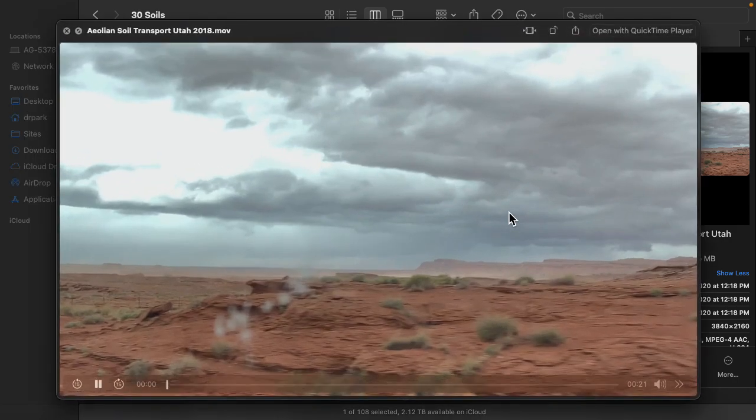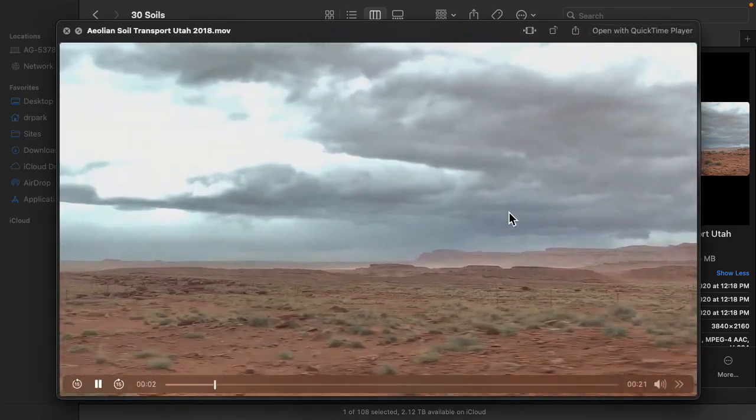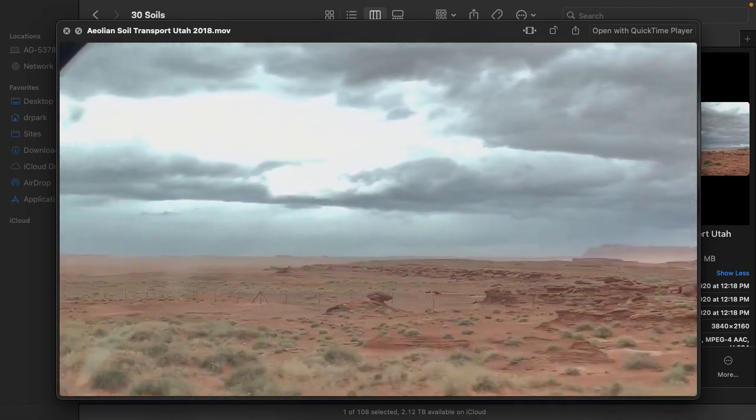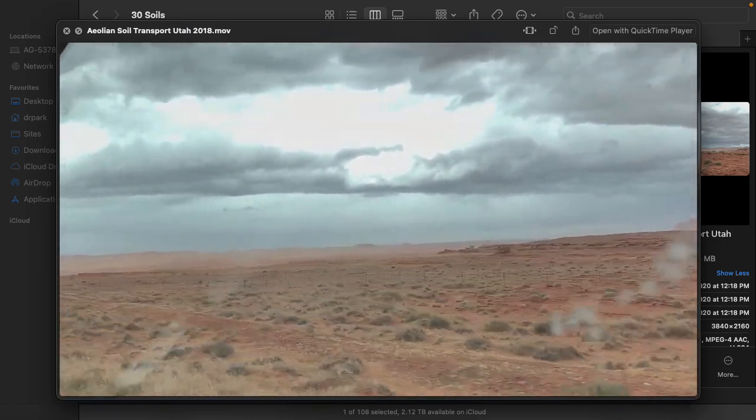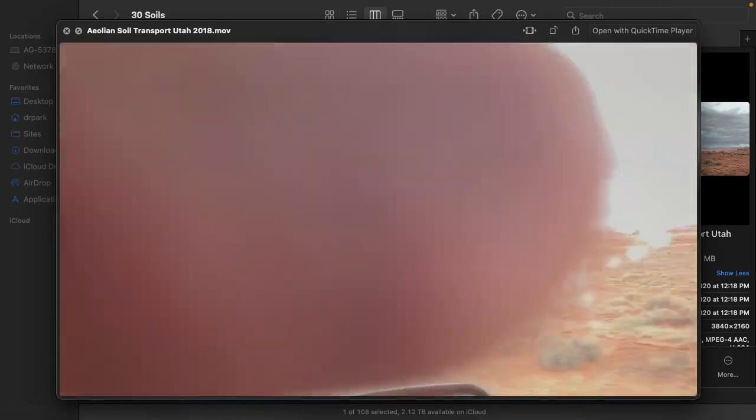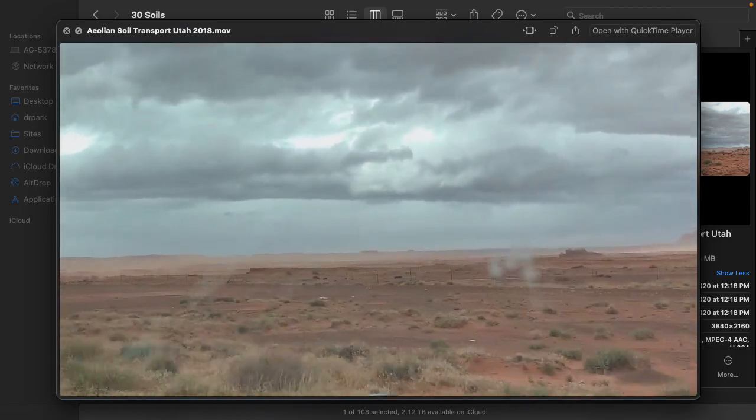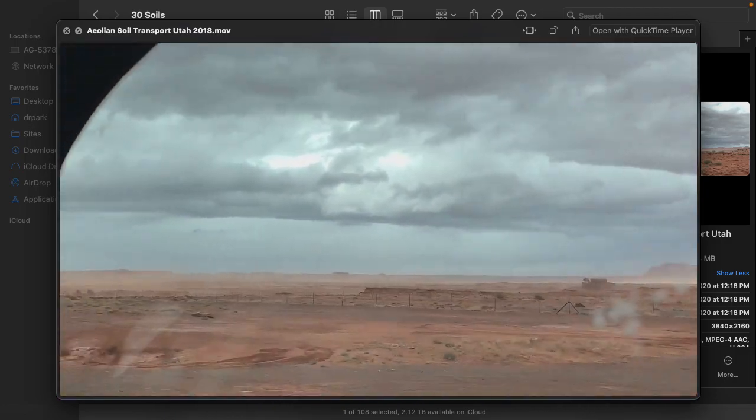So here is some aeolian or wind-based soil transport. This is a dust storm. We all know what dust storms and dust devils are. This is wide-scale landscape soil transport.